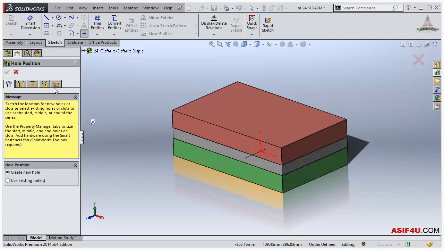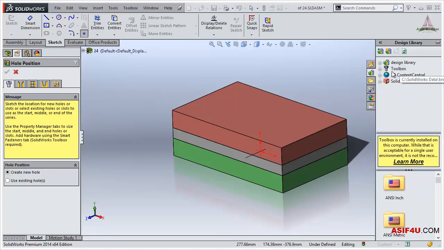If you don't see this, you have to activate this toolbox from the design library. If you don't activate this toolbox, you will not see this option. In my program, this is activated, that's why I am seeing it.